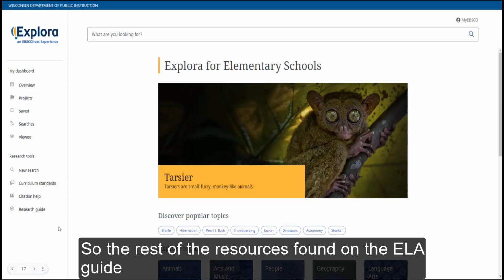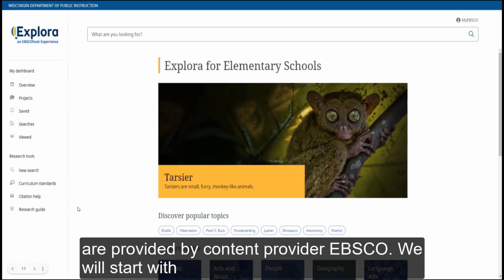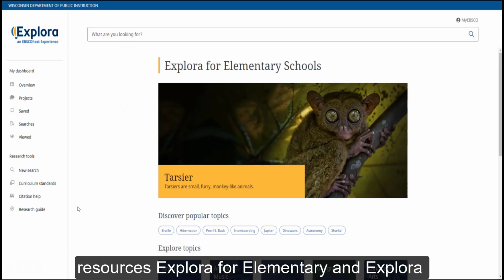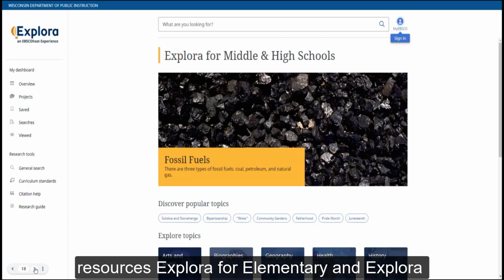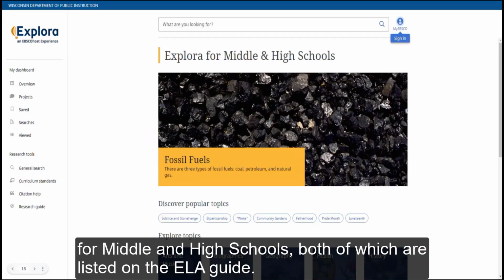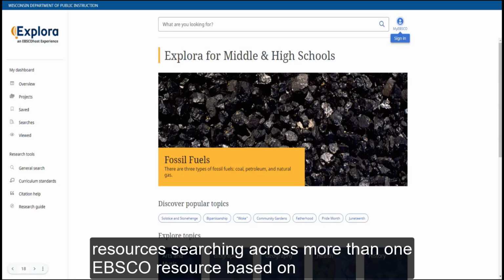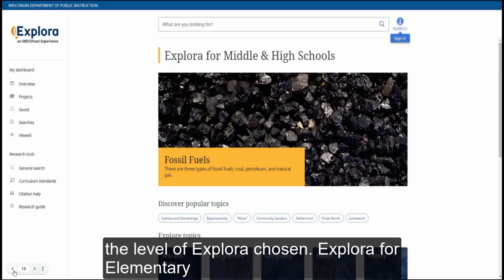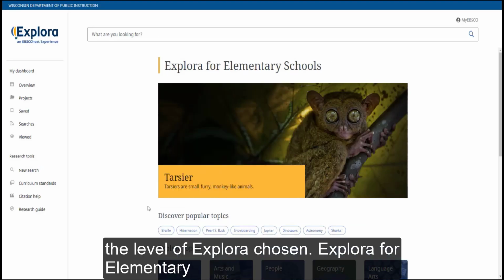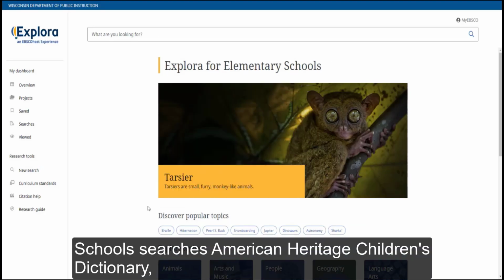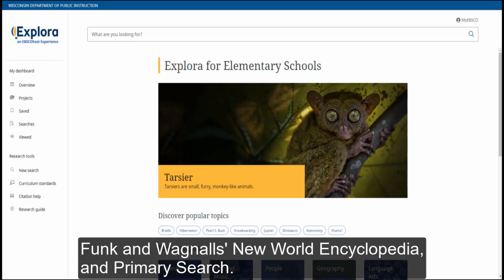The rest of the resources found on the ELA guide are provided by content provider EBSCO. We will start with Explora for elementary and Explora for middle and high schools, both of which are listed on the ELA guide. Explora is a search interface of EBSCO resources, searching across more than one EBSCO resource based on the level of Explora chosen. Explora for elementary schools searches American Heritage Children's Dictionary, Funk and Wagnall's New World Encyclopedia, and Primary Search.